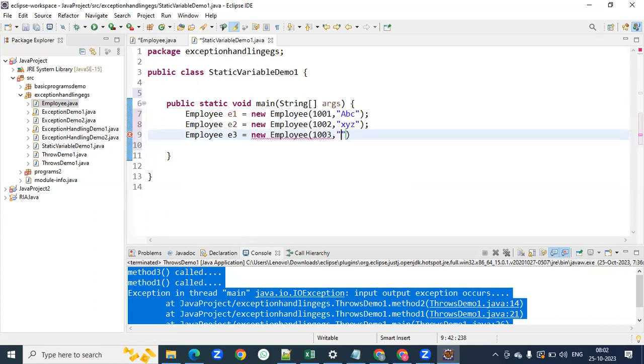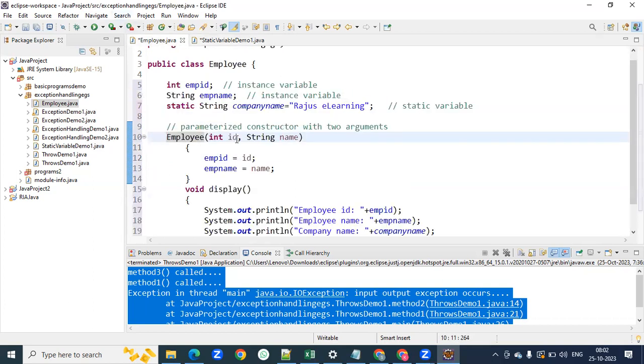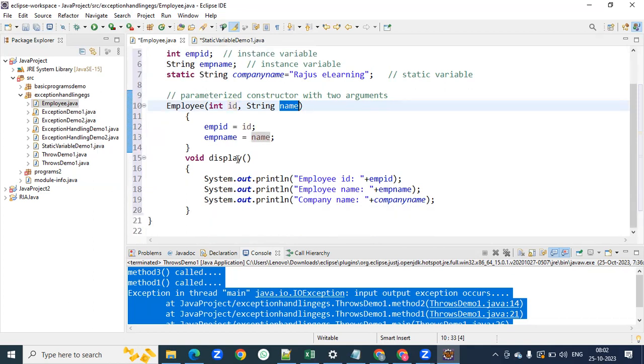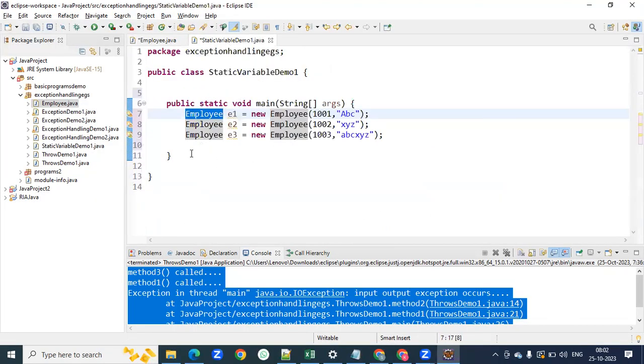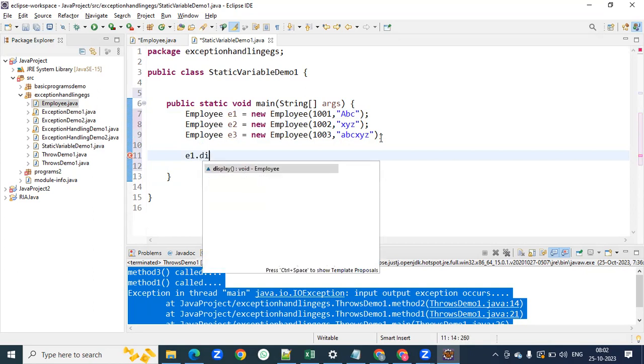Now this constructor is going to be called automatically because we are providing the required arguments and we have created the object for this particular class. The ID we provide as an argument will be assigned to this, and this gets the name. Here itself we are calling the display method, so from the main method we have to call e1.display.